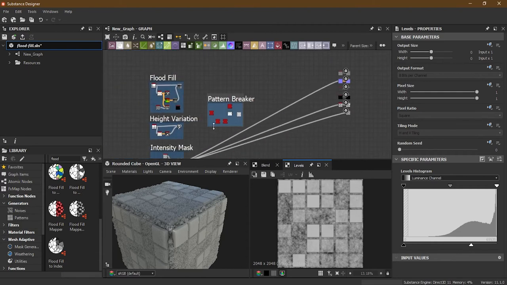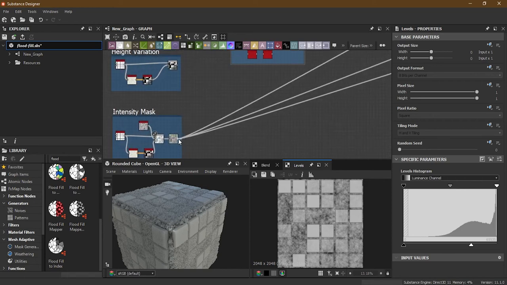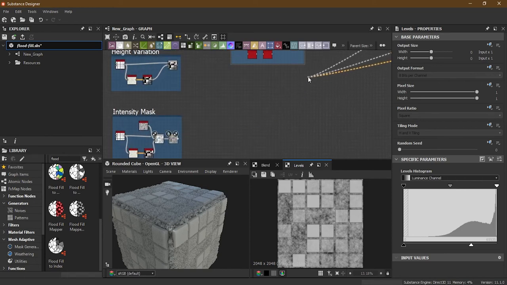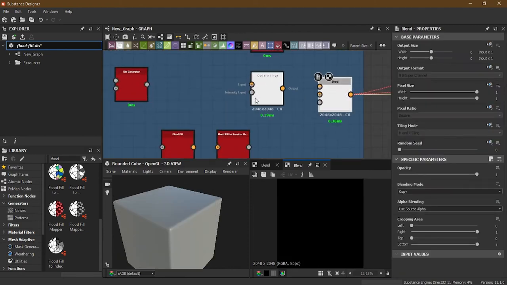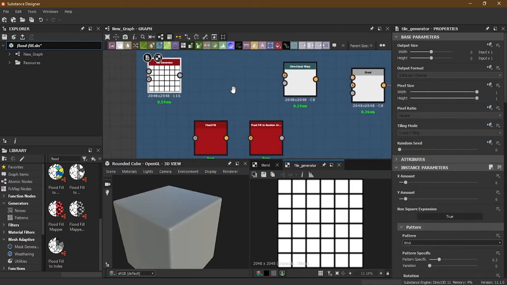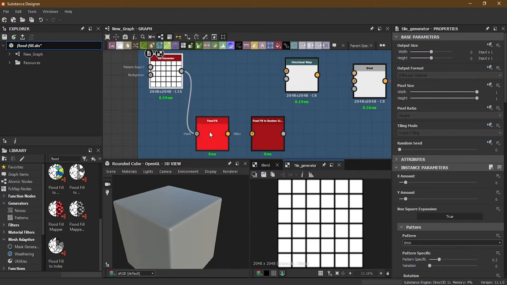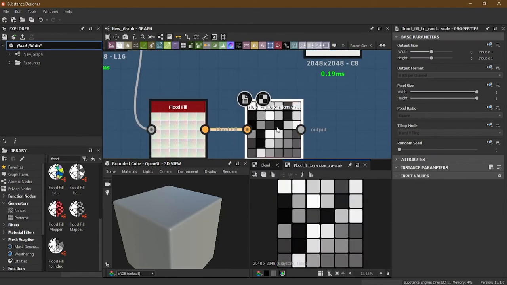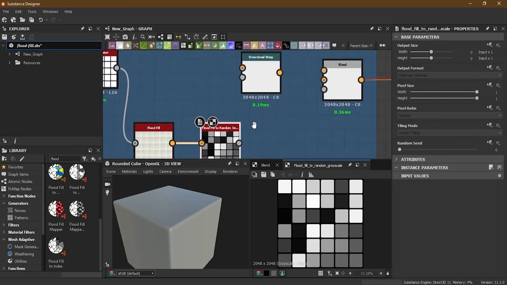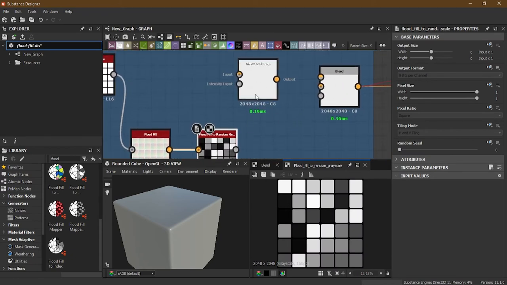Let's see the pattern breaker, how you can use it with the pattern breaker. Shift, move all this to here. Okay, now the tile generator, same thing we have, put in the flood fill. Now from flood fill to random. Randomly we'll get this, then flood fill from render to directional warp.